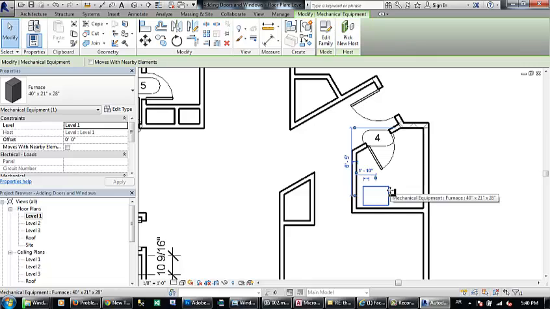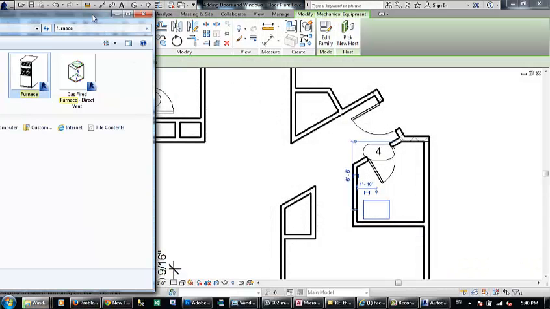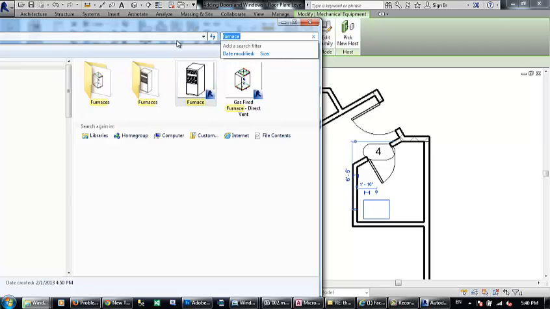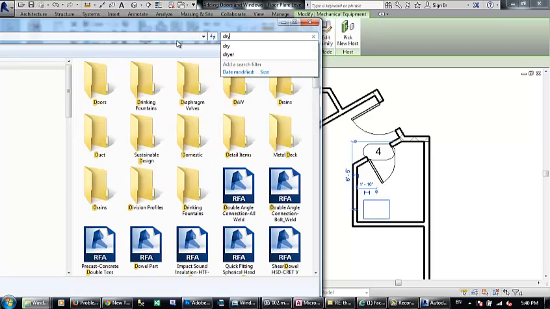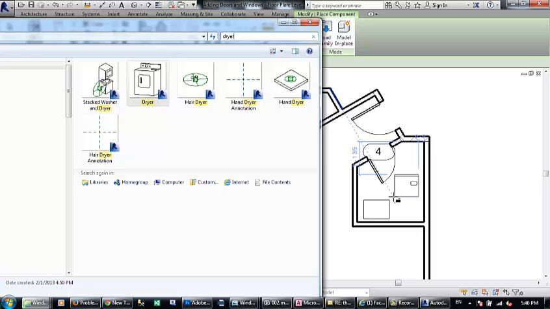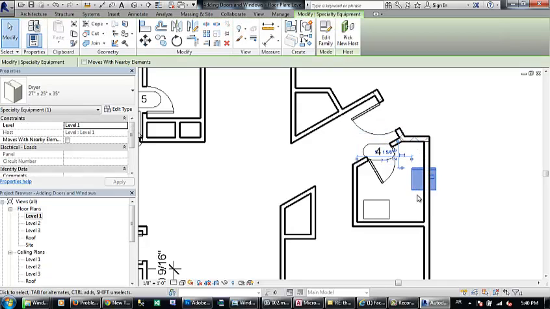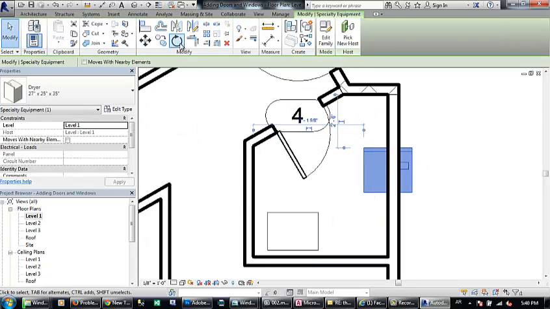Now let's add a dryer and washer. I will go back here and change the search word to dryer. So this is the dryer. I will drag it here. Now if you want to rotate it, you can use the rotate tool.